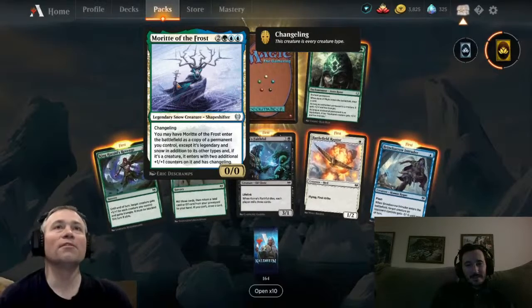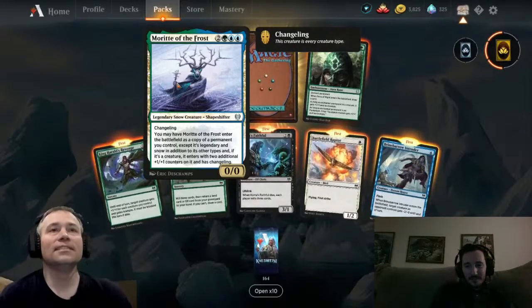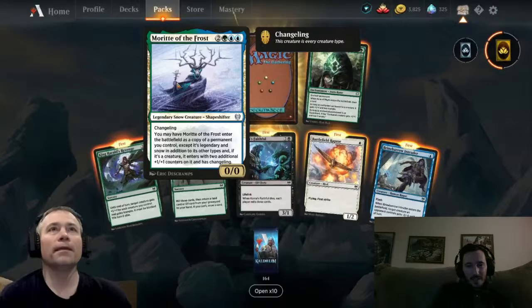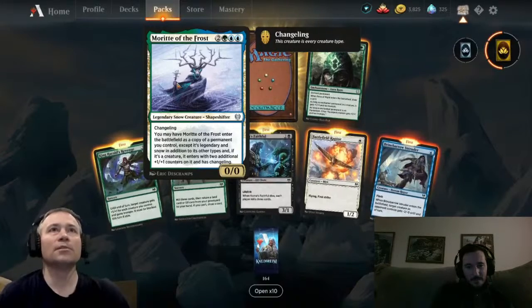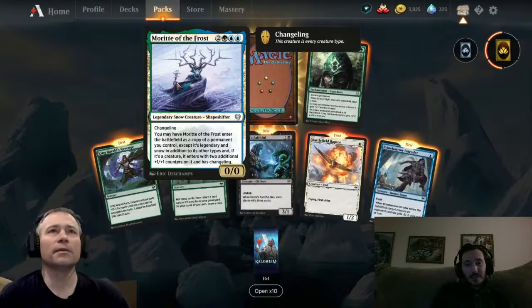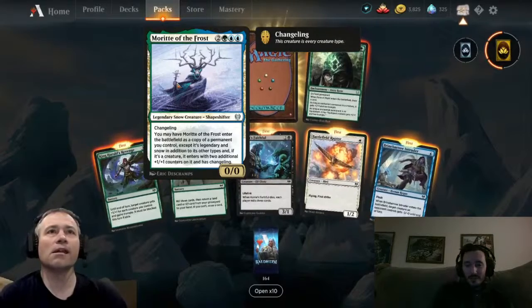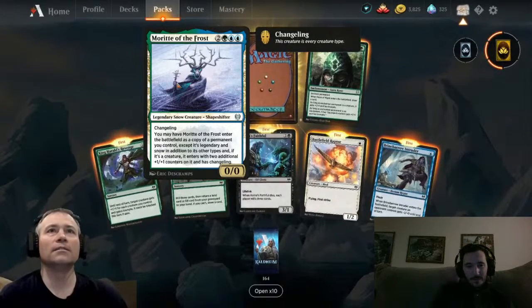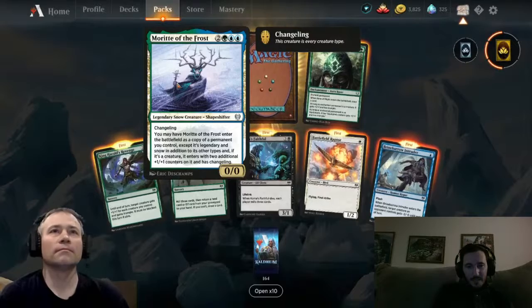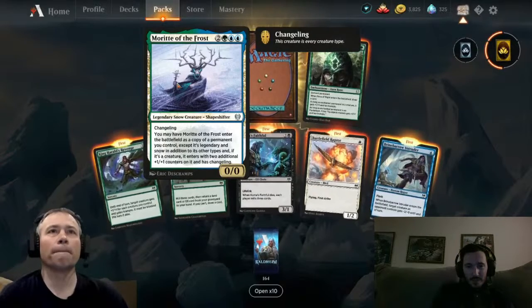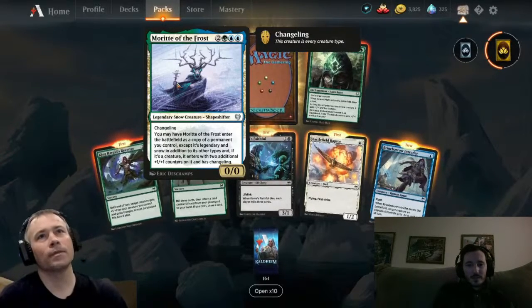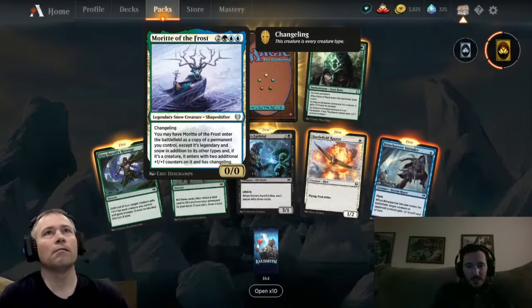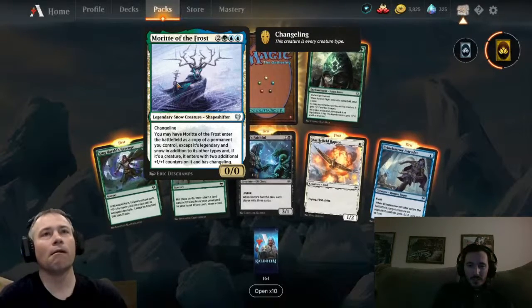More Rime of the Frost. All right, here we go. Is this our first commander that we've seen other than that god? Yeah, this is the first optional one. What does this guy give us? Legendary Commander, snow creature, changeling. Oh wow. Enters as a copy of any permanent you control, except it's legendary and snow in addition to its other types. If it's a creature, it enters with 2 additional +1/+1 counters on it and has changeling.